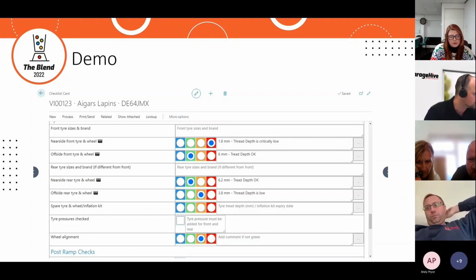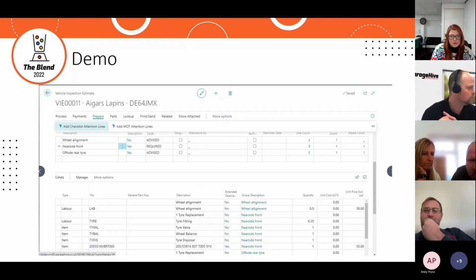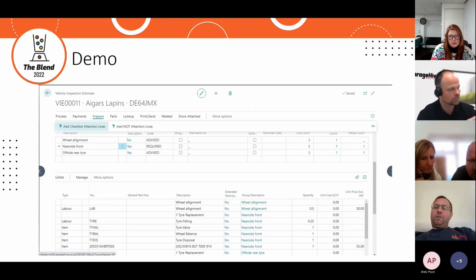In this case, we can see the near side front tire is at 1.8 millimeters, and the offside rear tire tread depth is low, at 3.8 millimeters. Maybe that's not yet that critical, but it's already amber. And wheel alignment may be necessary. So this example shows that. From this example, from the checklist, you would generate a vehicle inspection estimate, and by just creating it, it would be empty.